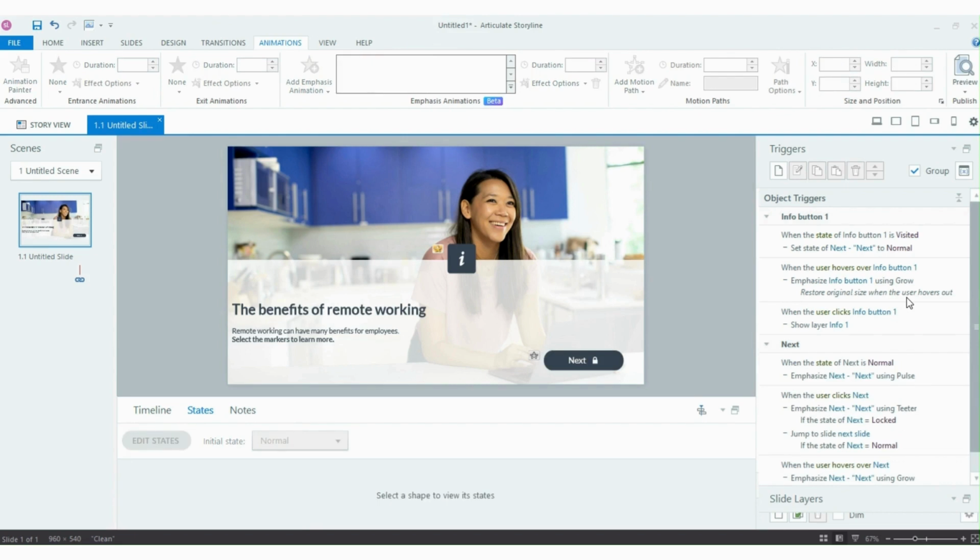The second set we've got are around this info button. So when the state of this info button is visited, so when the learner has clicked on it, that is what is going to tell this button to change from locked to unlocked. So that's the trigger that is then going to fire off the other emphasis animations, the growing animation and the pulse animation. And of course, we've got when the learner hovers over here, this info button is going to grow, indicating the learner should click on it.